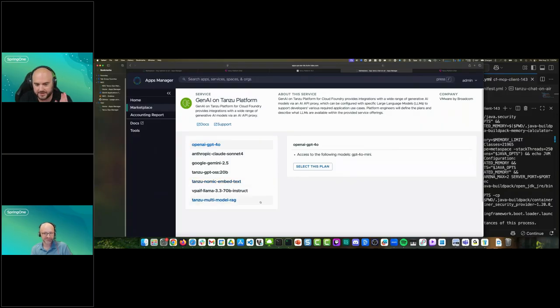I could wire up and talk to the VMware Private AI Foundation model I have as well. And then I also have this Tanzu multi-model RAG plan, which I'm going to use because I'm going to show I can get multiple models at once here. So that's just what's going on here behind the scenes.